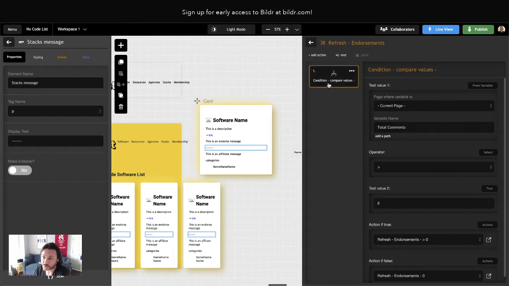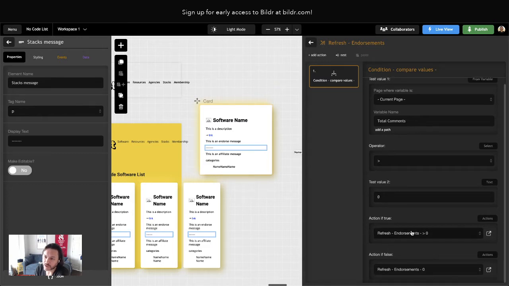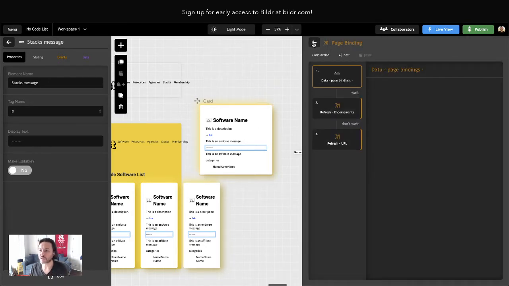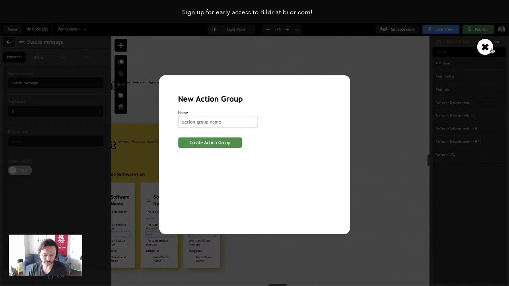In this case, for endorsements, that variable is called total comments. So we're saying if total comments is greater than 0, do this action, or if it's not, do this action. So we'll basically just make that same thing, but for stacks.